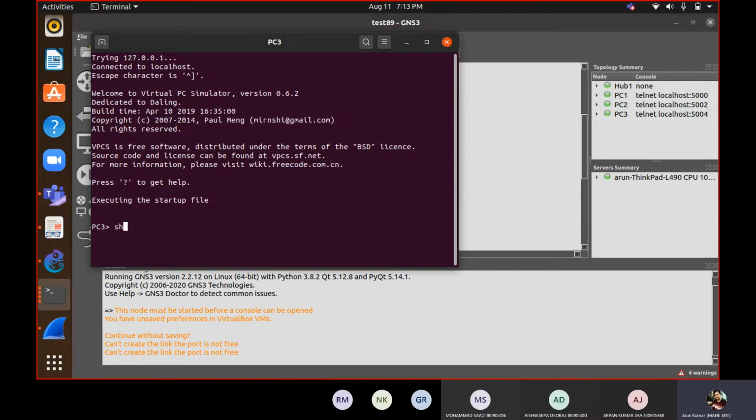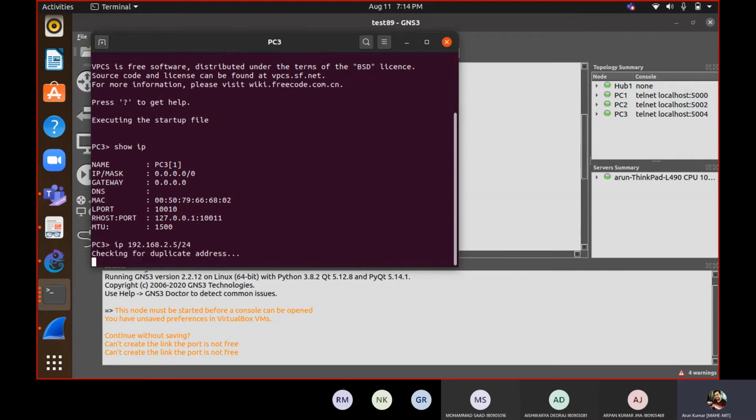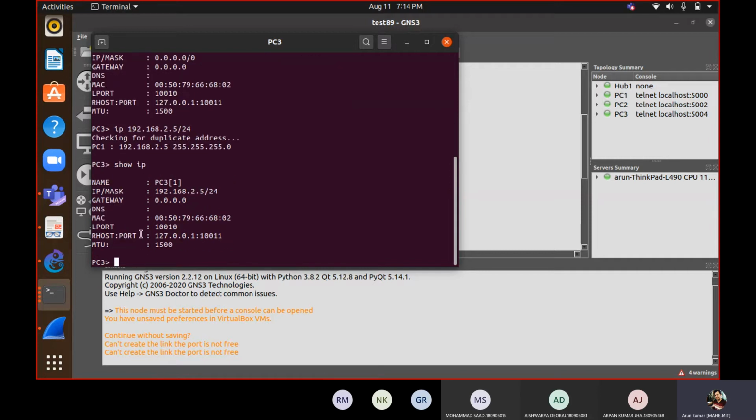If you check its IP address initially, it doesn't have any IP address, 0.0.0.0. So we will change its IP. We will configure it with the new IP address 192.168.2.5/24. If we now check its IP, so this is the IP.